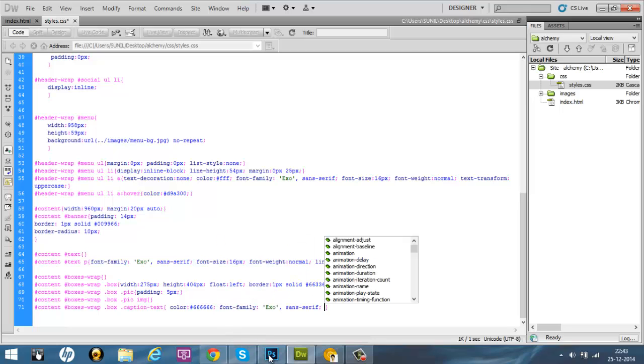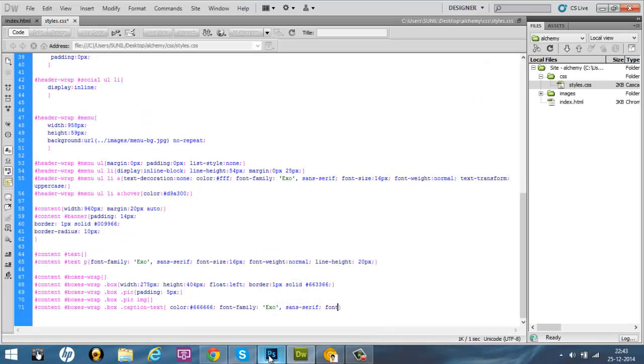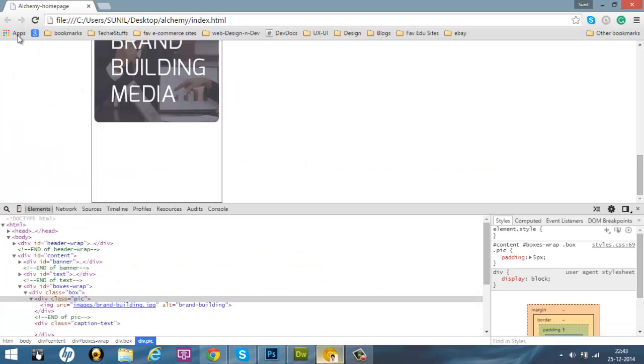There you go. And how much was it? Is font size 12 pixels. Okay, let's refresh our browser again. We have it there.